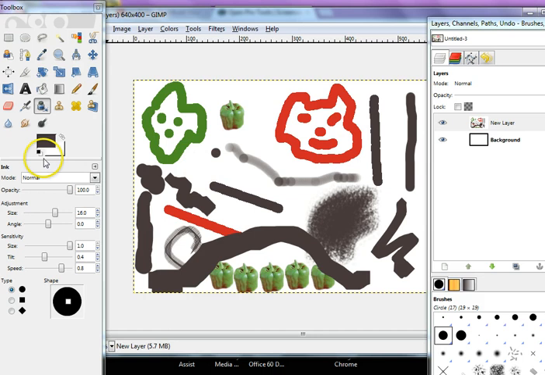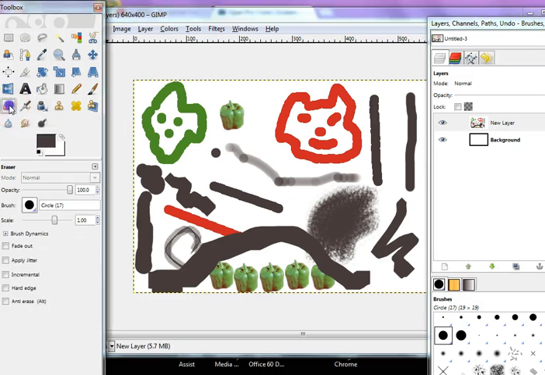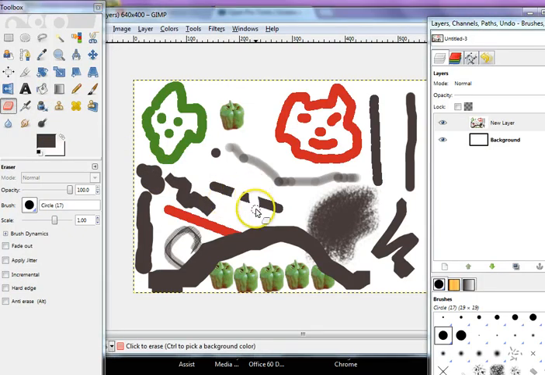Let's see the eraser tool. If the layer has an alpha channel or supports transparency, your layer will become transparent anytime you erase. If the image or layer does not support transparency, the eraser will paint the current background color.